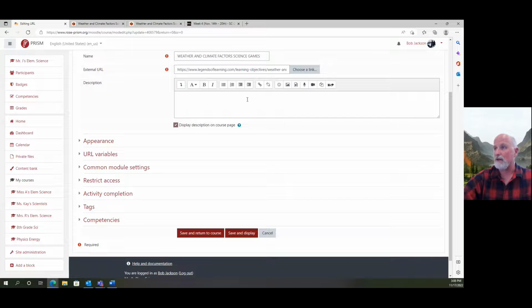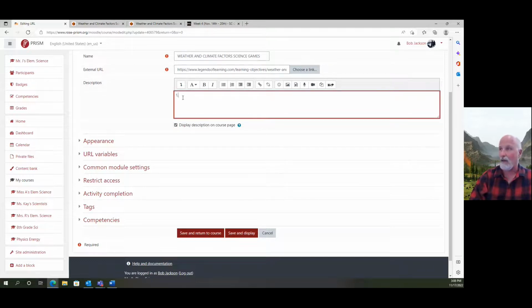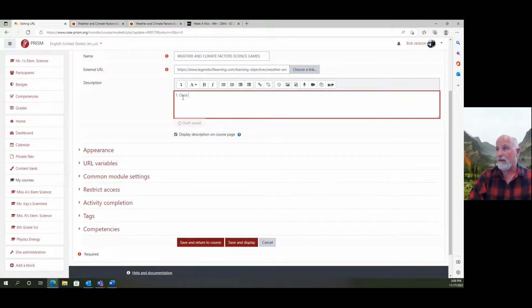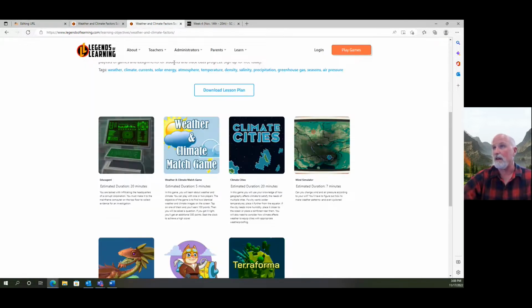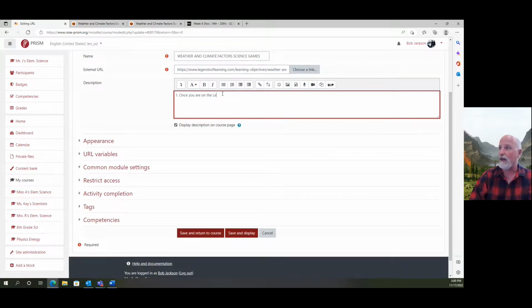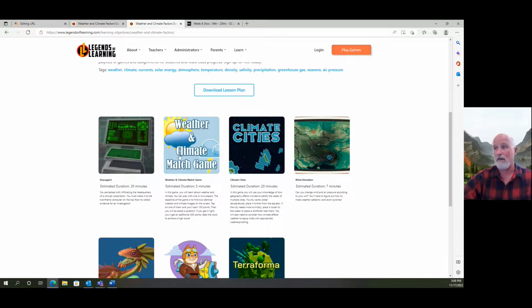Okay, and be sure to select display description on course page or else it won't. Okay, once you are on the, what's the name of your page? The Legends of Learning website, Legends of Learning webpage, you need to scroll down and select weather and climate match game, if that's the one you want them to do.